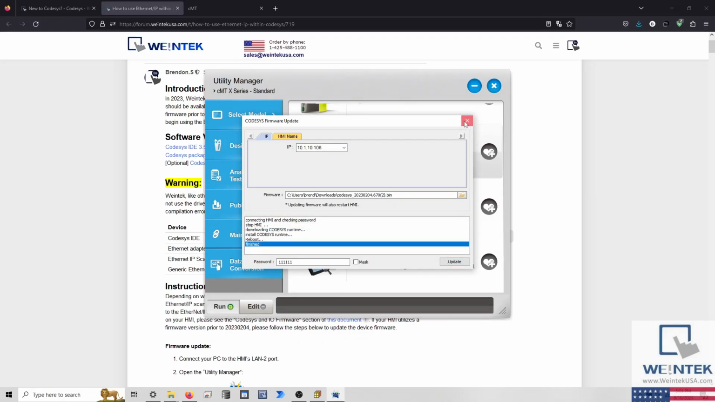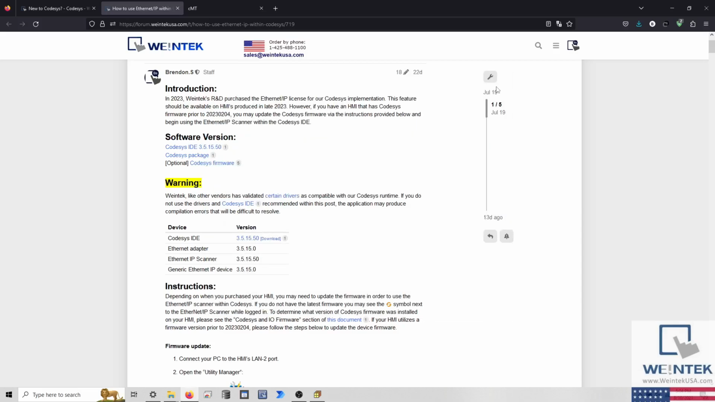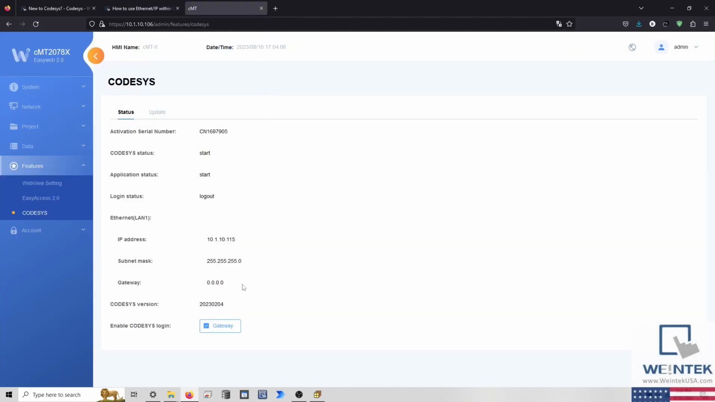Now we're ready to use EtherNet IP. While we have our web server or the HMI settings menu open, let's enable Codesys Login. This feature will allow us to download to both Codesys and the HMI while connected to LAN 2 of the HMI. By default, once Codesys is activated, it has complete control over LAN 1. This means that we can't access the HMI's web server using LAN 1. We can't download an HMI project using LAN 1.